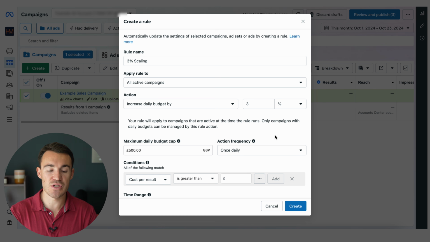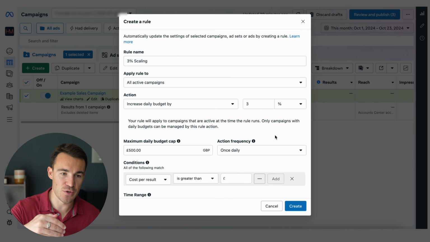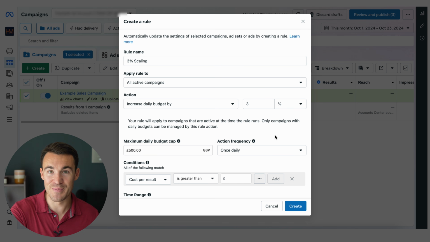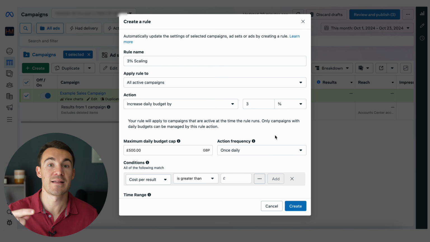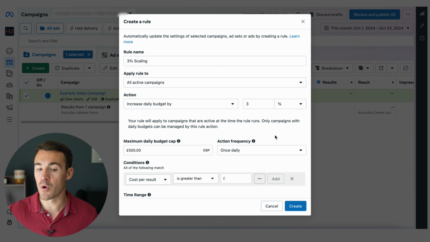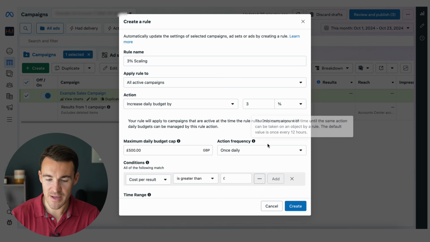So you can see how you could start with, say, a $100 a day budget, or much smaller. That could be a $10 a day budget. But if you run the numbers and you increase that budget by 3% and the conditions keep being met and it runs every single day, a month, 2 months down the line, you're spending a lot more money. So popping in the daily budget cap is a good idea.